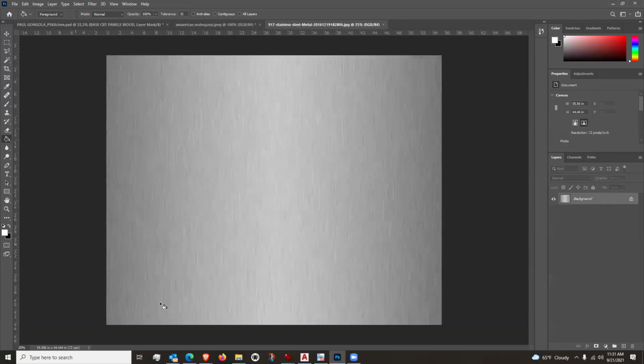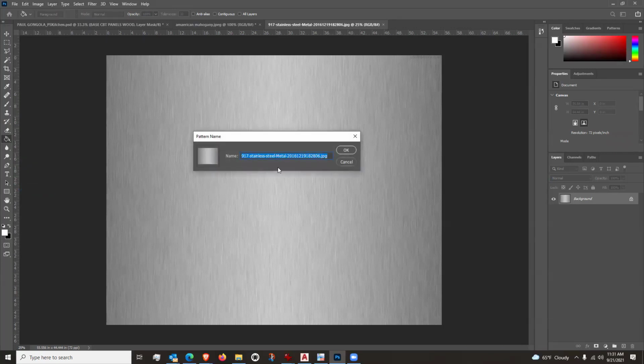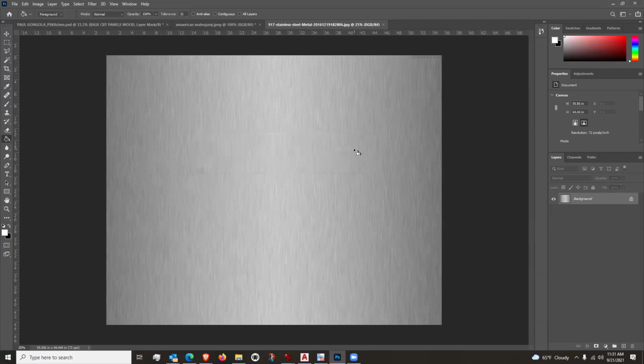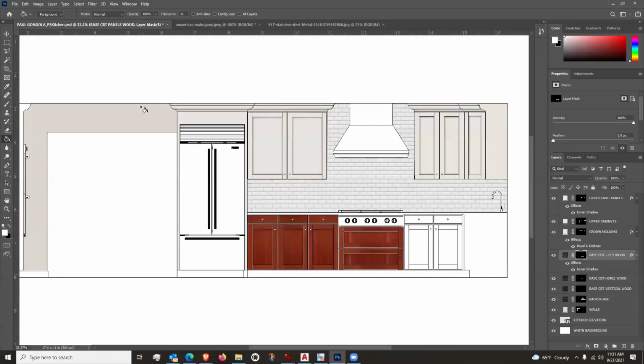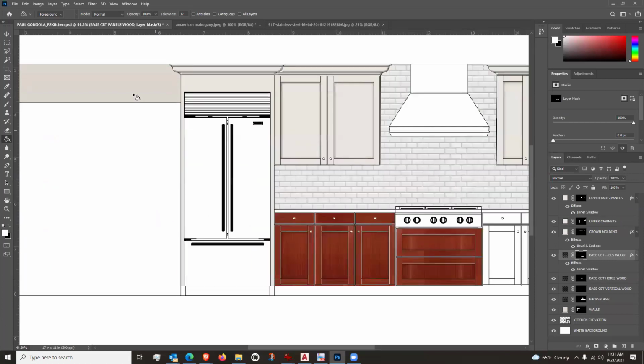So I've opened up my stainless in Photoshop, and now I'll go to Edit, Define Pattern. There it is. I'm just going to call it stainless. Hit OK. And go back to here. And now what I need to do is select my refrigerator.